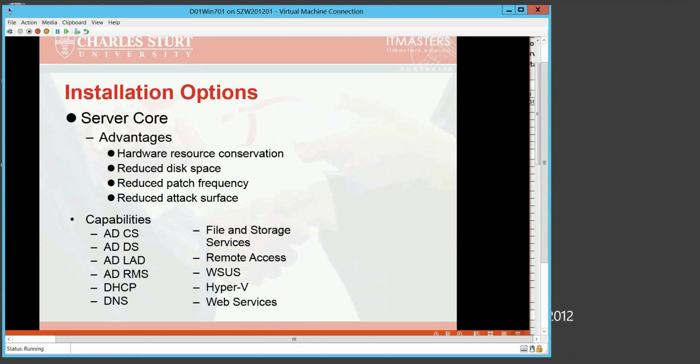There is an installation option called Server Core. And quite frankly, I think this is a really, really cool thing that's available. Server Core does have a couple of advantages. Now, some of those advantages are listed there.